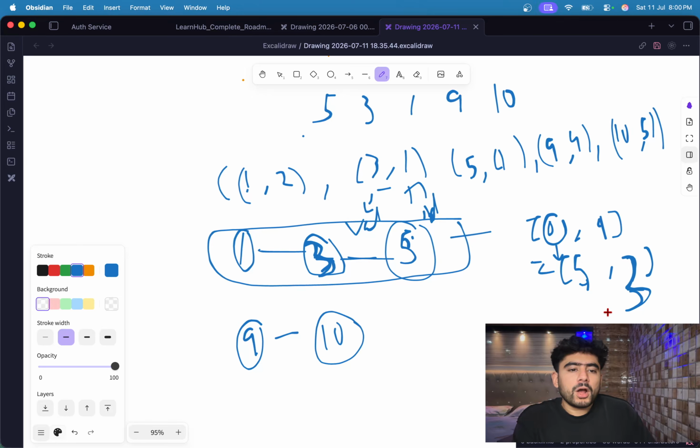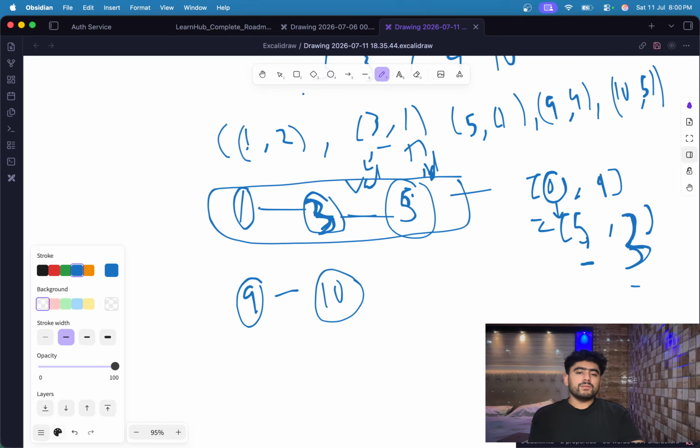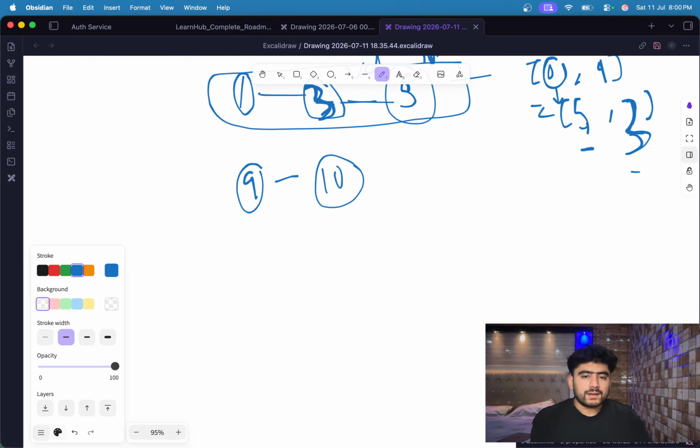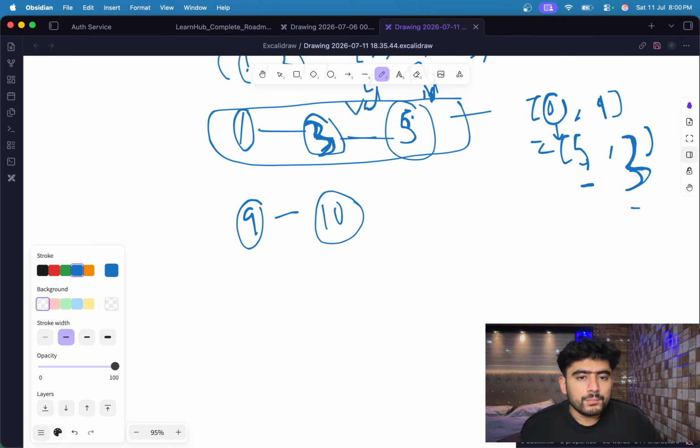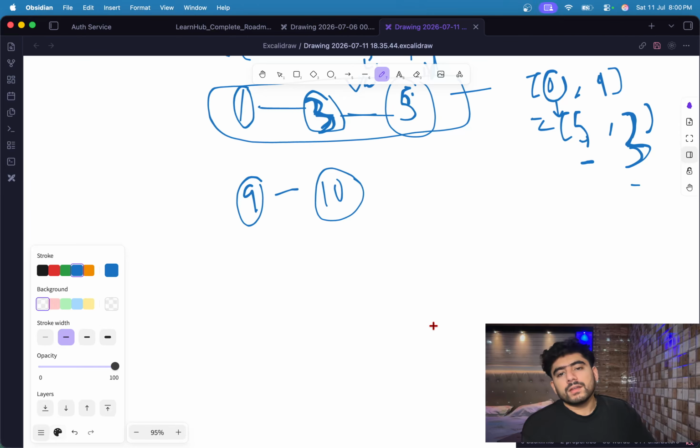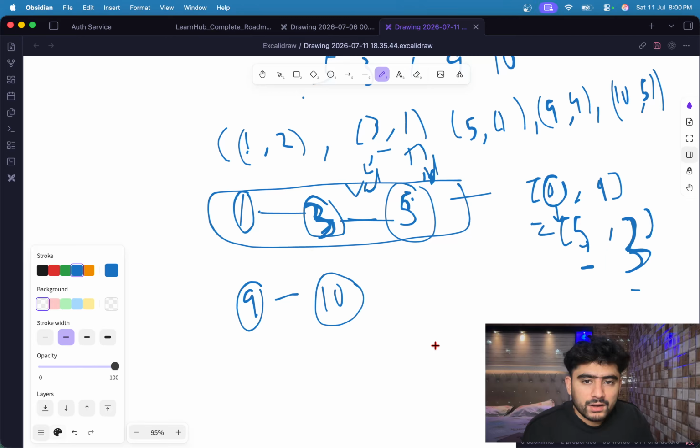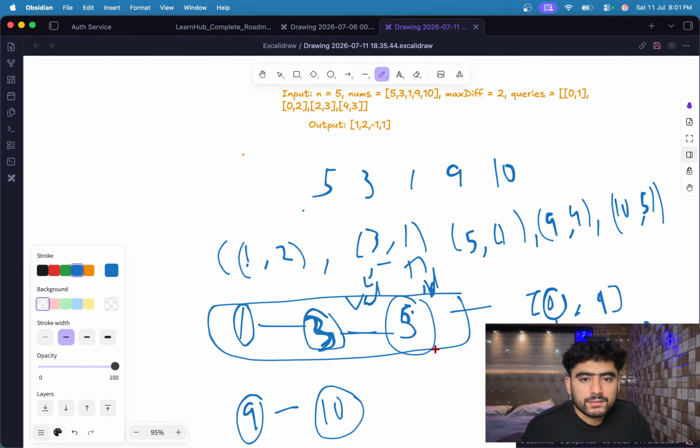If they belong to the same component, it means that there exists a path and we have to find it. To find the path, we have to traverse from 3 and move to the next parent, or we can say next child, until we get to 5. So that way it's going to be big O of n for every query. So can we do something better for this? Let's try to solve it in a better way.